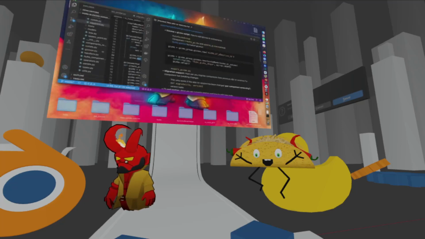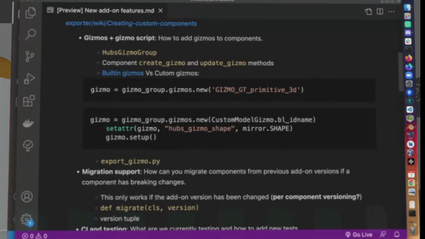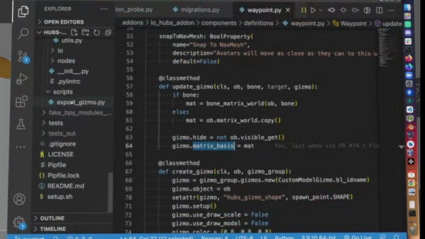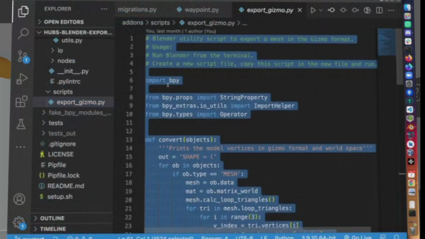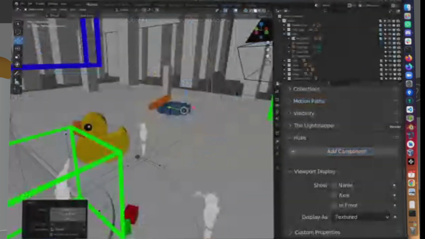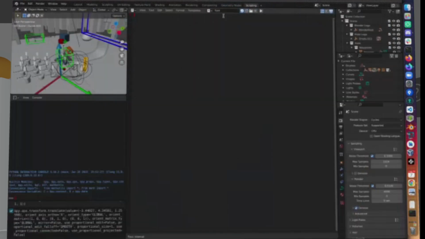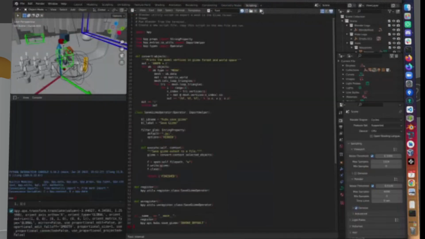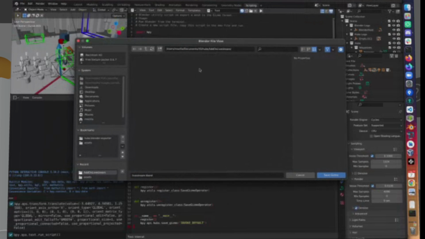You can use the built-in Gizmos or a specific shape, and the way you can export shapes is using this export Gizmo script. So you just need to copy this, go to Blender, select an object, and then create a new script. You copy that, and when you click on run the script, it will open a file browser. Then you can go to any folder and export.